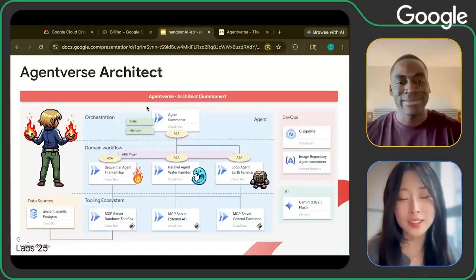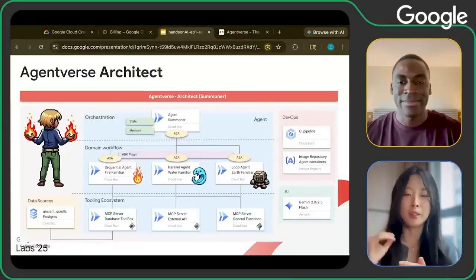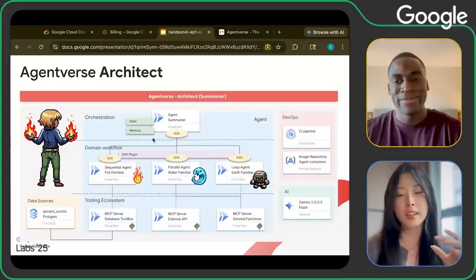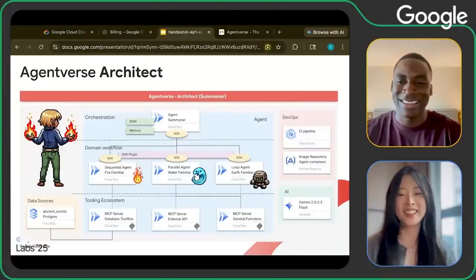And you can also see on this diagram we have state and memory, right? So we're also going to touch a little bit on ADK agent, memory, and state. And we also have ADK plugin here. If you're curious what it is, you have to come back for tomorrow.